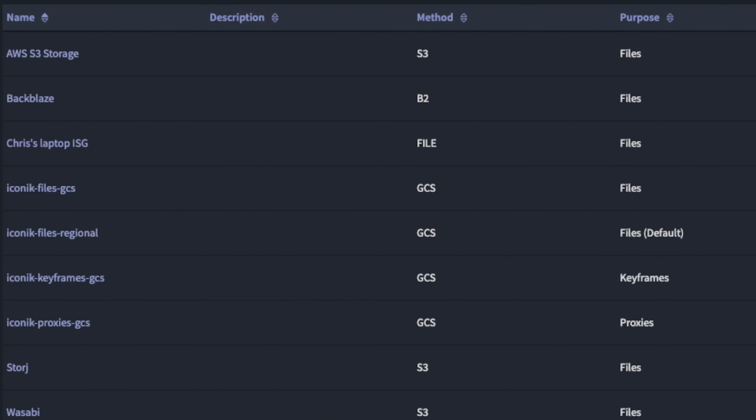In this domain, we're linked to 9 storage locations worldwide, including cloud providers like Backblaze, Wasabi, Storage, and Amazon S3. We're also referencing an ISG indexing a laptop. The ISG is short for the Iconik Storage Gateway, which is the solution that enables you to index on-premise storage in the cloud and manage it with Iconik. All original files found across these storage locations are indexed in our Iconik domain for searchability, management, and collaboration.